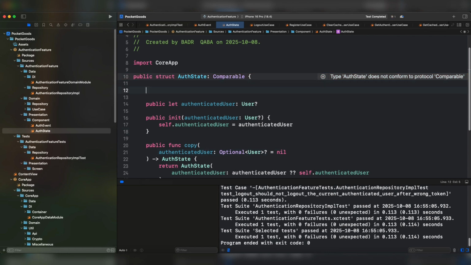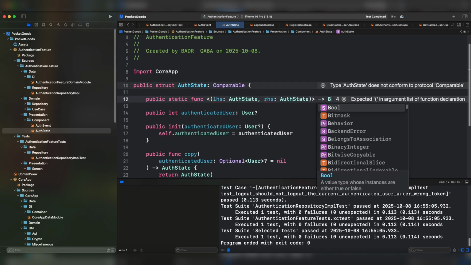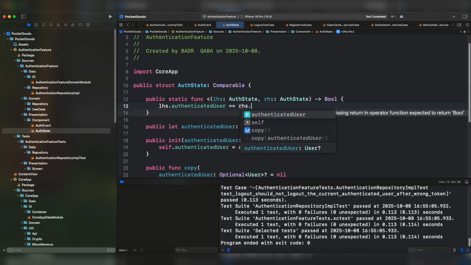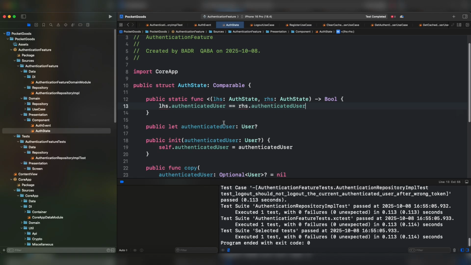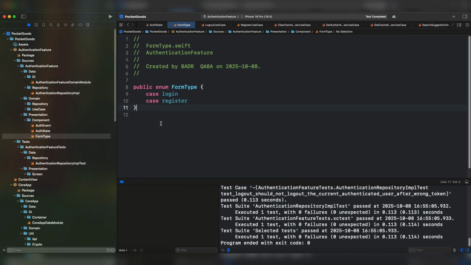We need to define how two instances are the same, basically of type auth state. The left side of type auth state and the right side of type auth state. It has to give us a Boolean: are equal if the left side authenticated user equals the right side authenticated user. And the authenticated user of type user conforms to the Equatable protocol. The form type, login and register.